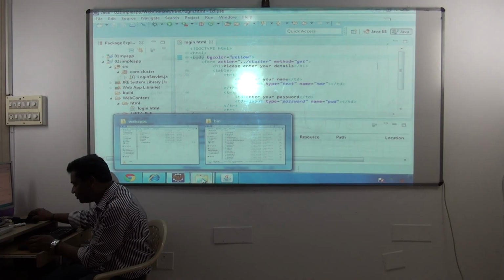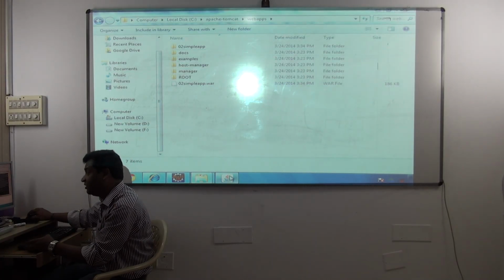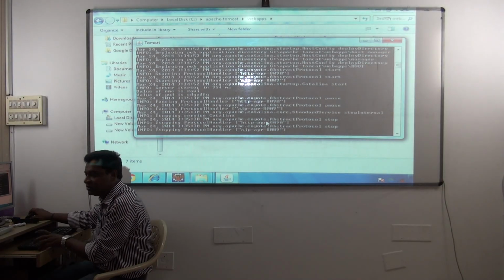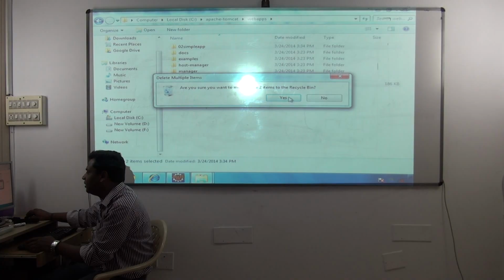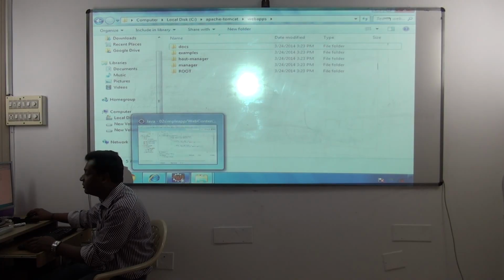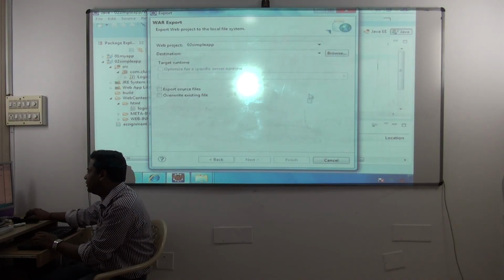See, I have to change screens like this. I have to go to webapps. In webapps, what do I have to do? First I have to shut down the server. Shut down the server. Then I have to go and delete the old application in the server. After deleting the old application in the server, next I have to deploy it again. Export WAR. Next. So you'll go on doing like this.